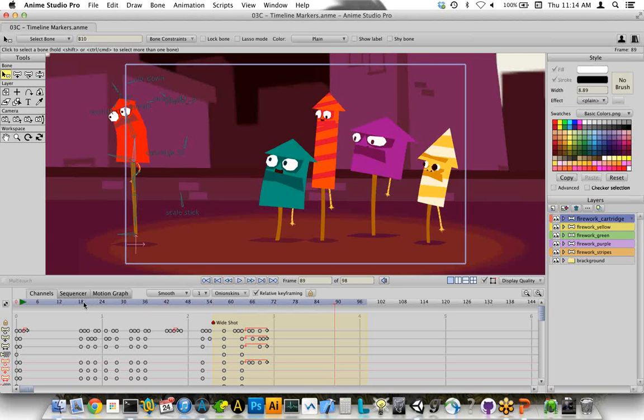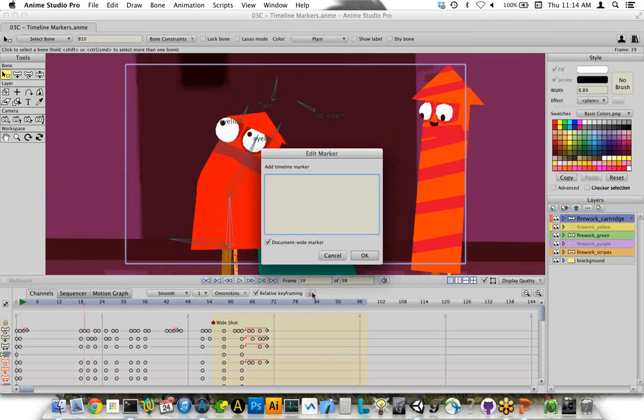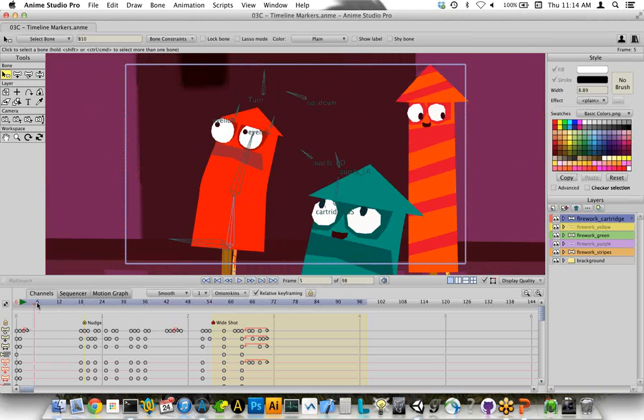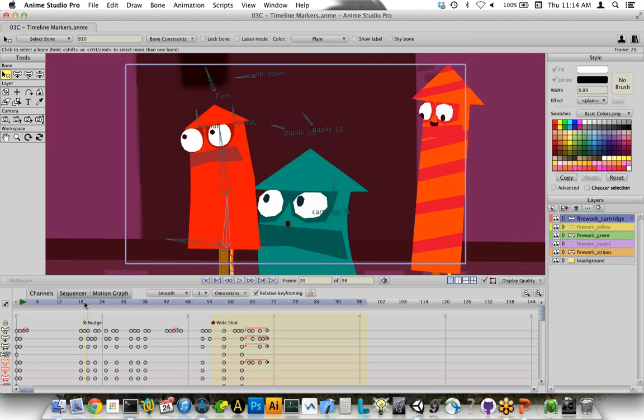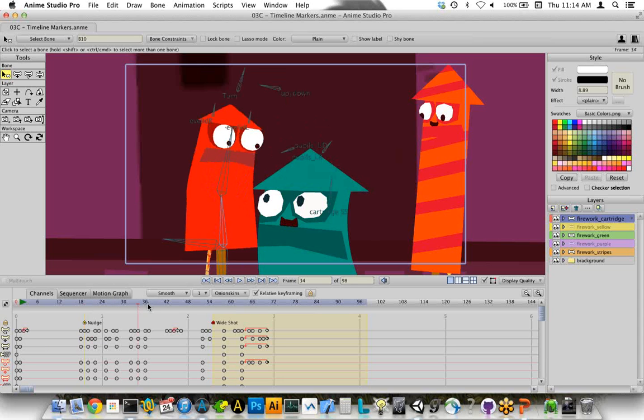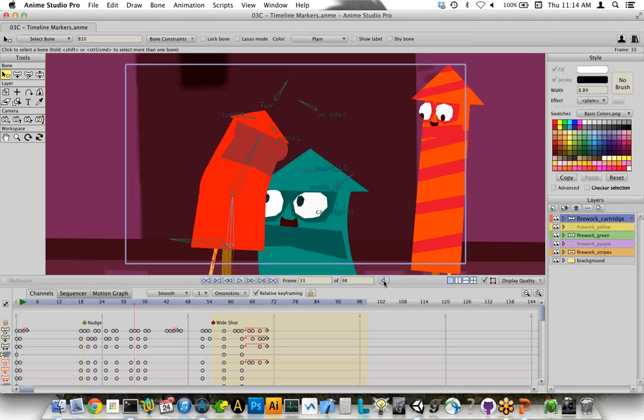So I had one here at frame 19. I want to nudge. So we get to frame 19, and there's the nudge. We had another one, I think at frame 33, there's another nudge.